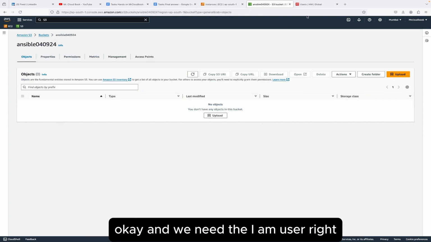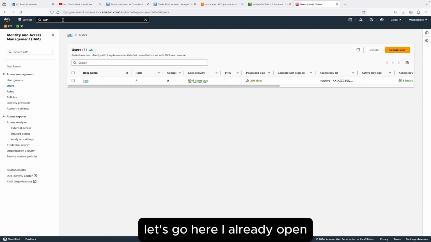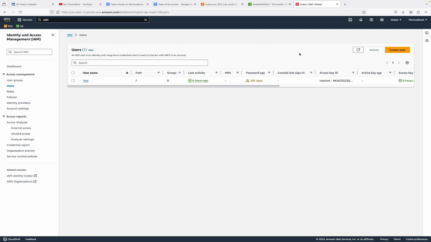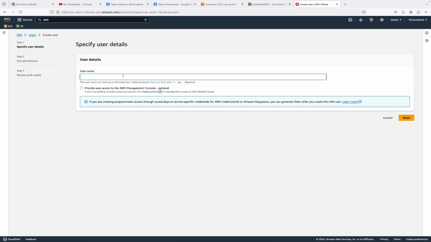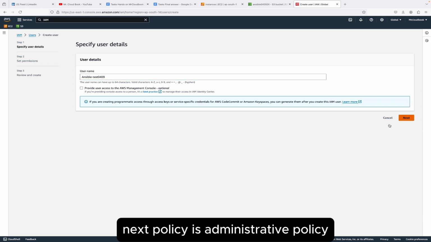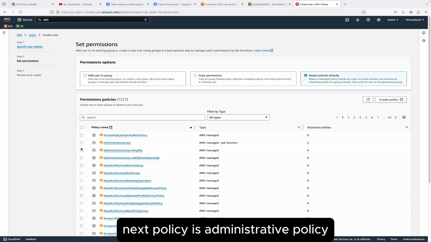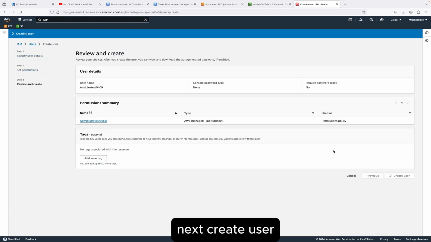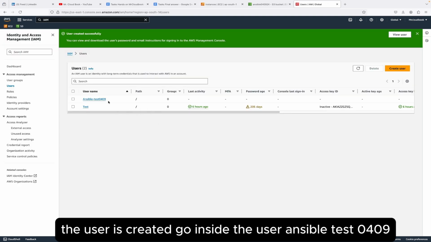Okay, and we need the IAM user, right? I already opened it. You can search for IAM in the search bar and open it in a new tab. Create user, ansible-test-0409. Oh sorry, 04. Next, attach the policy, the administrator policy. Next, create user. So the user is created.